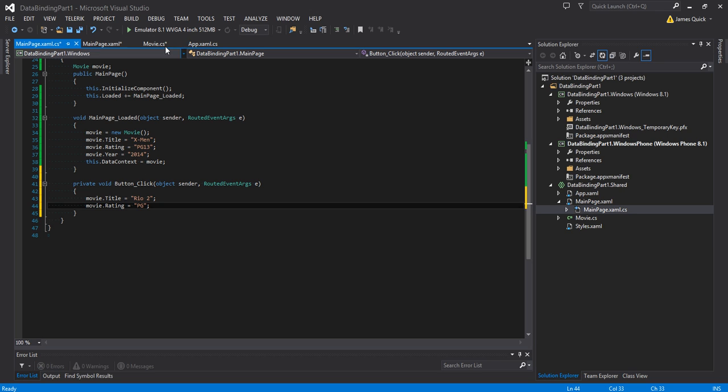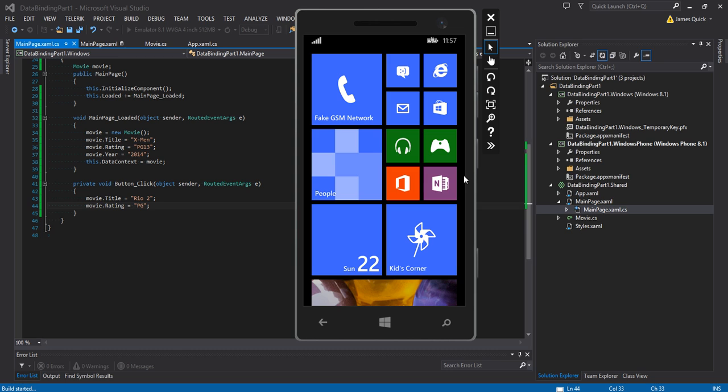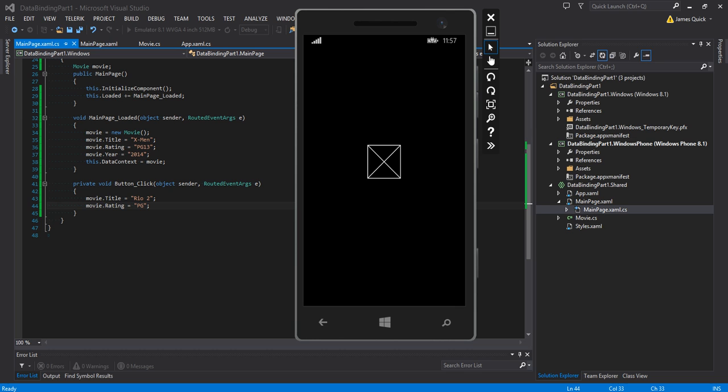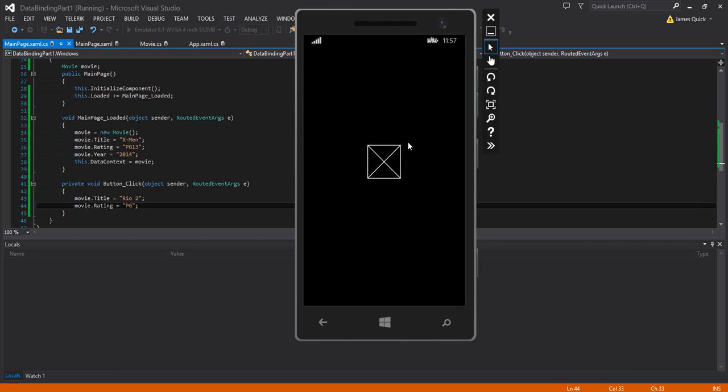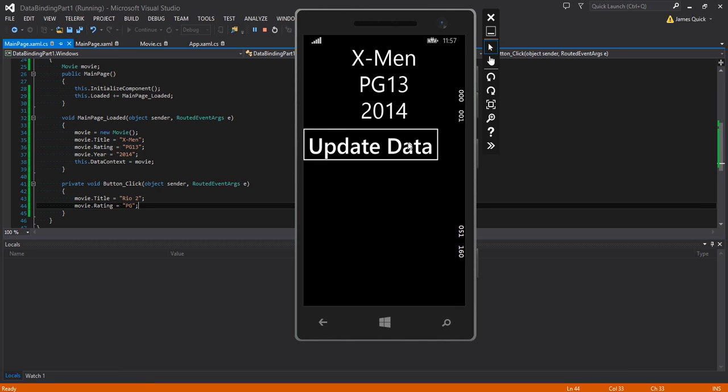to be the same. So let's go ahead and run this now in the Windows Phone emulator since we've got it up, and give it a second to load. And we should see, okay, so our initial X-Men PG-13 2014 is correct, just like we had before. Now if we click the button, it changed the data and the underlying data source, and now those changes have been propagated up to our UI. Very cool. So I'm going to stop that.